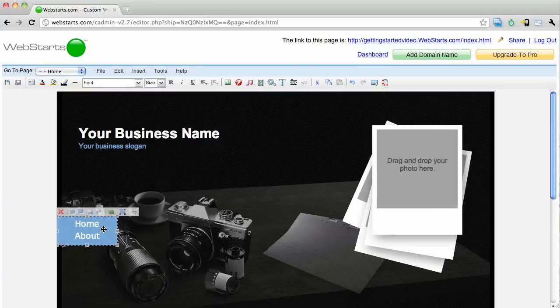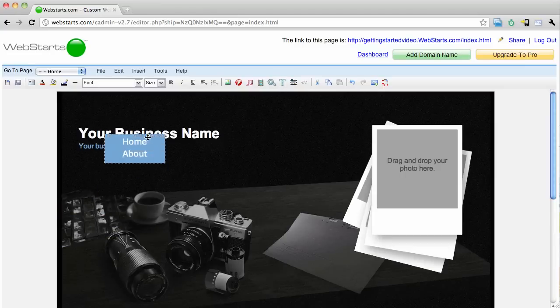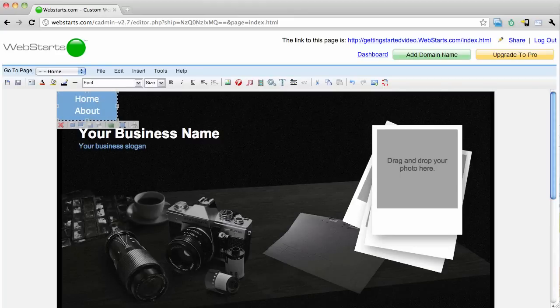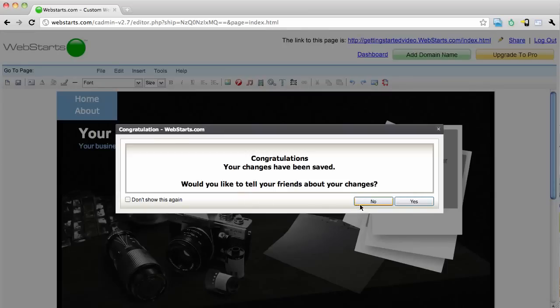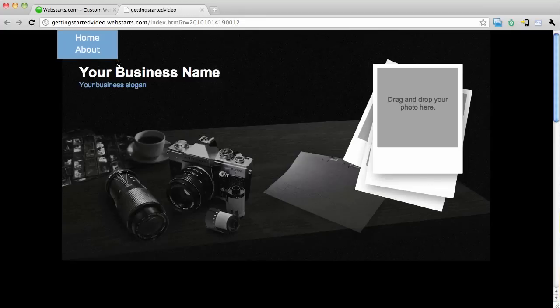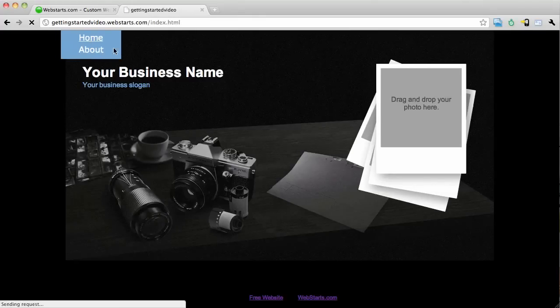Once the menu is applied to a page, it can be moved to wherever you would like it to appear. Just remember, it will appear at the same location on every page of your site. I'm going to move it to the top left, for example. I'm going to save my page. And then once again, you'll see when I change pages of my site, it's consistently displayed in the same location.